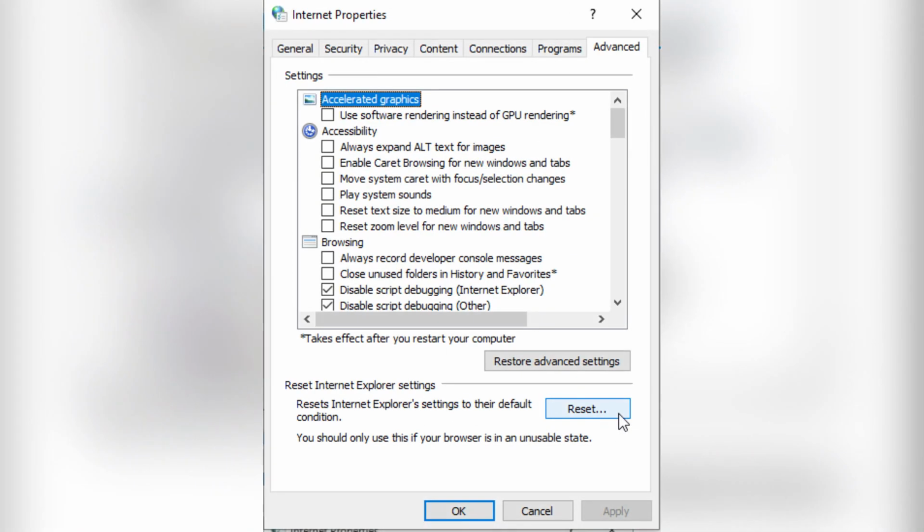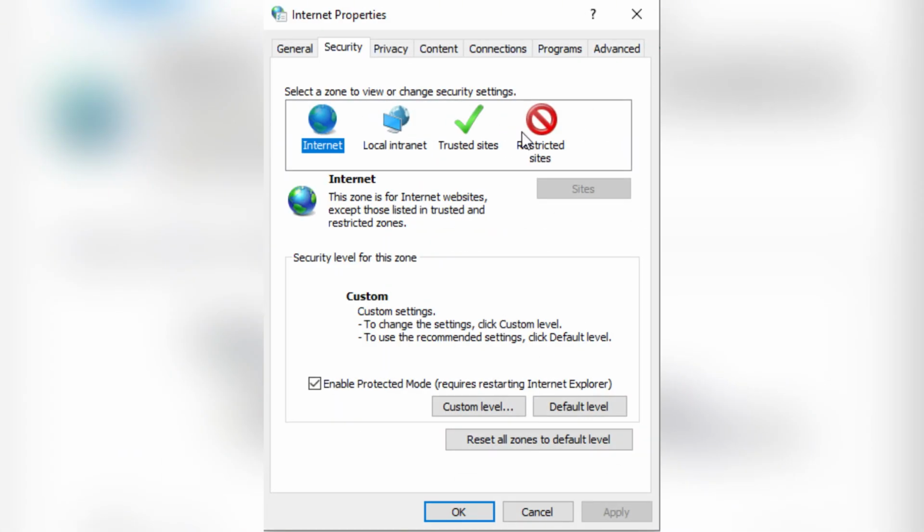2. Reset Internet Options. Press the Windows plus S, type Internet Options, then open it. Go to the Advanced tab and click Reset. Under Security, click Trusted Sites and add Roblox.com. When you're done, just click Add again, then close, then restart your browser.